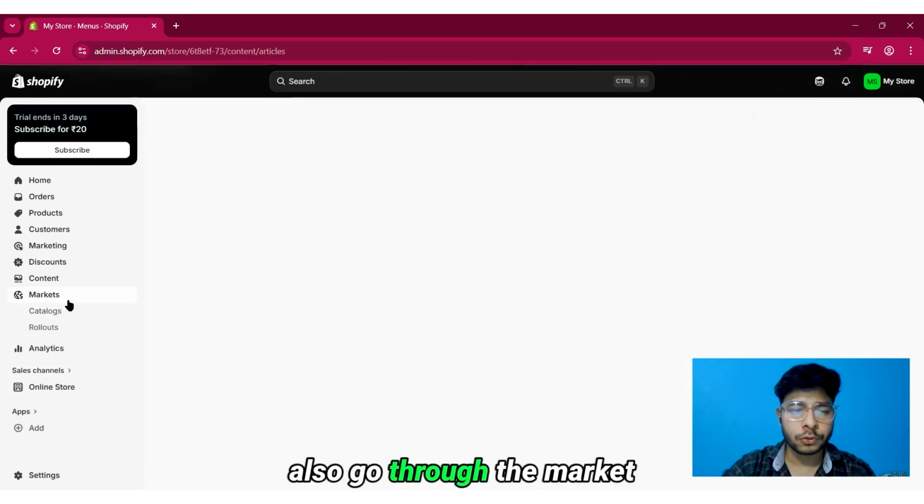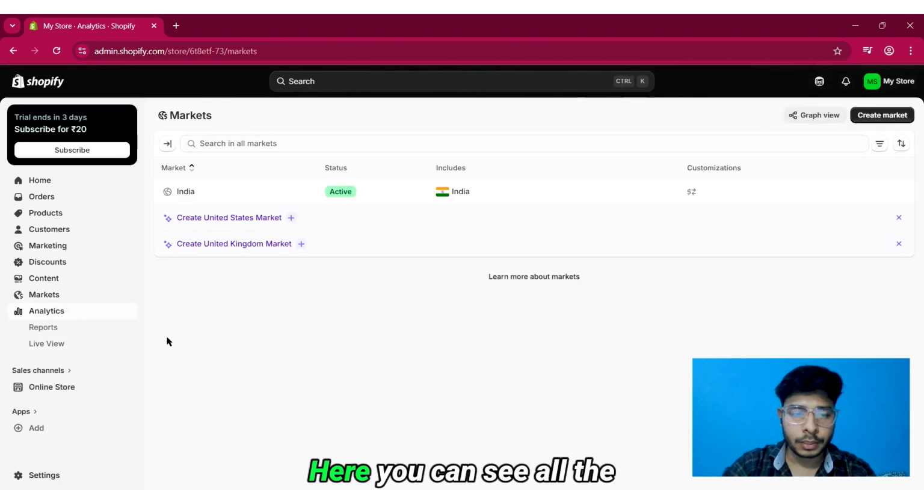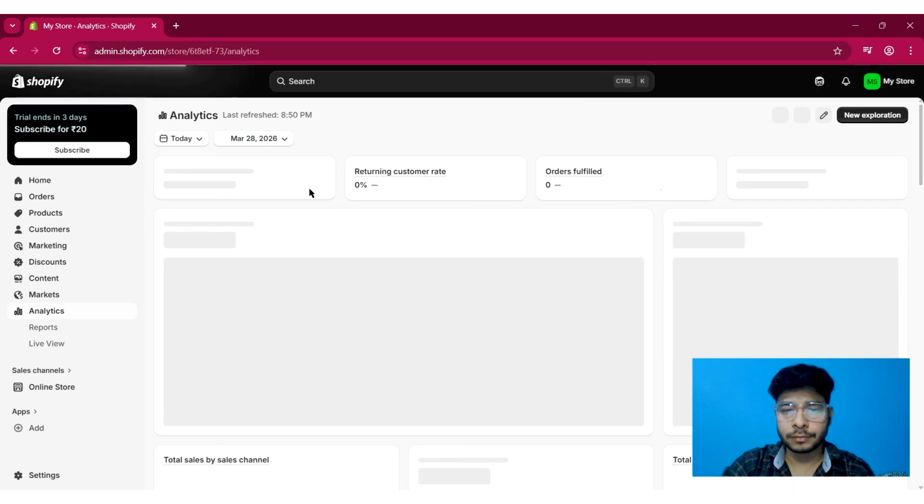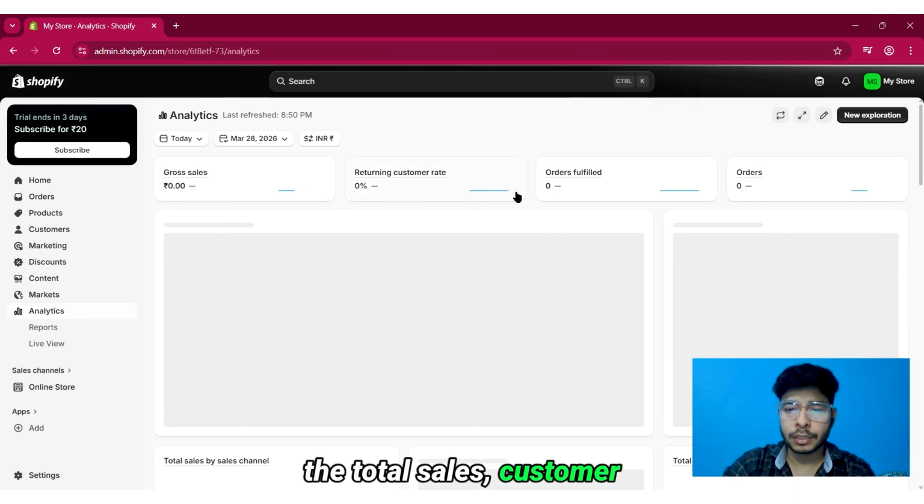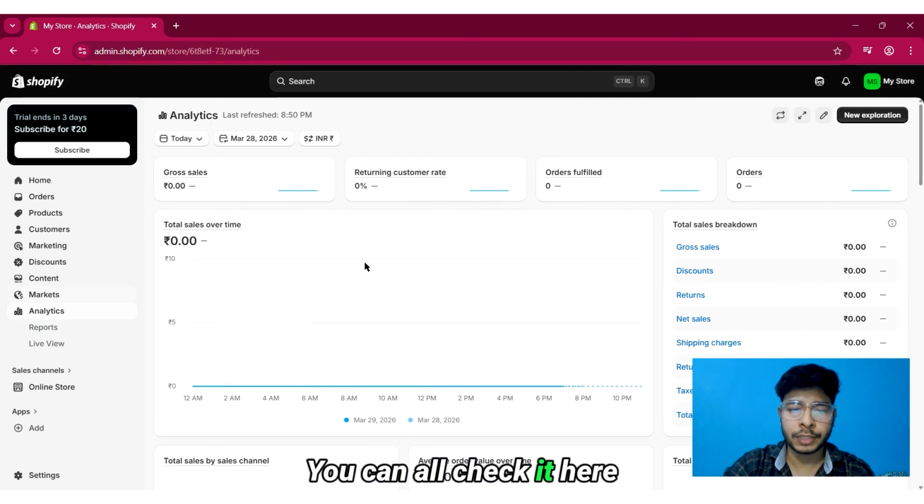And you can also go through the market section and the analytics section. Here you can see all the reports of your site, like the total sales, customer rate, orders fulfilled, and orders. You can check it all here in the analytics section.